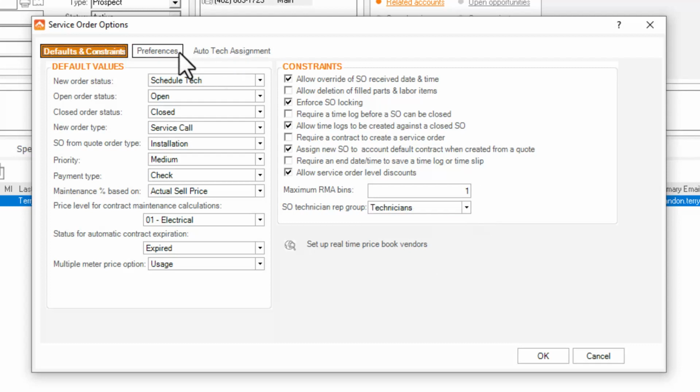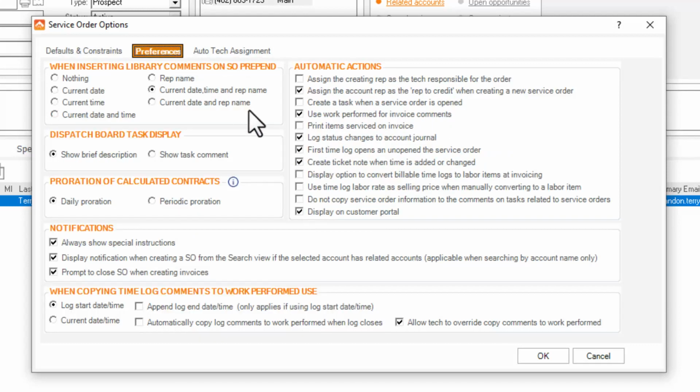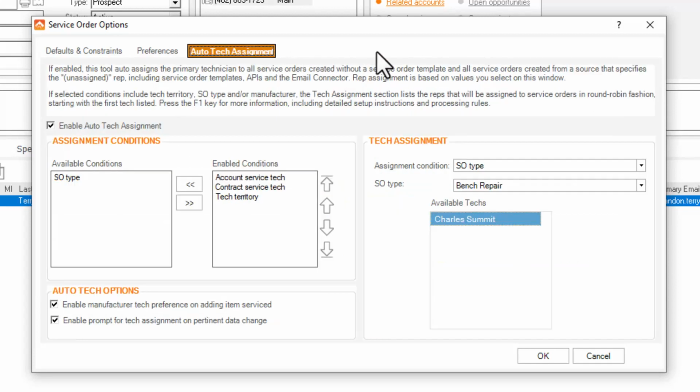Moving to the Preferences tab, you can edit the timestamp format for comments appended to a service order and manage automatic actions like what technician is assigned to a service order when a service order is created. Read through all these options and turn on or off options you believe will help. We previously did a video on the Auto Tech Assignment tab, so if that feature interests you, check it out.